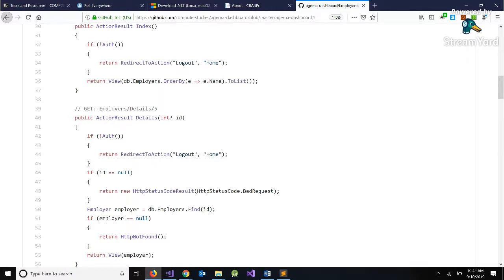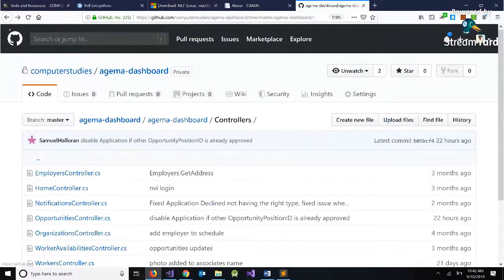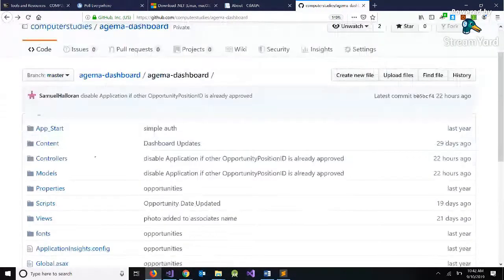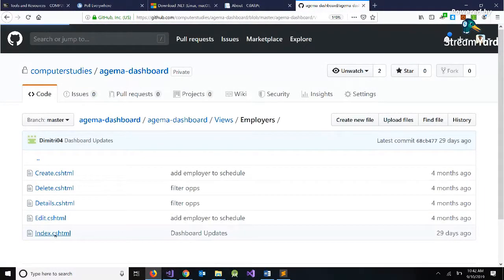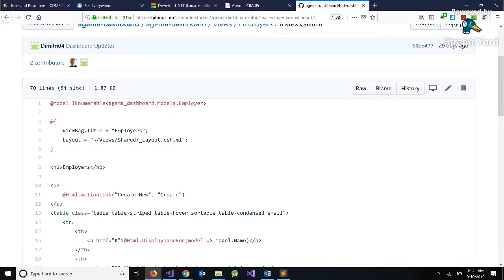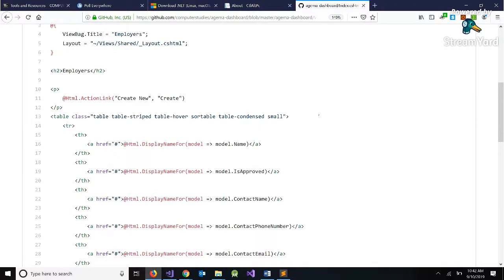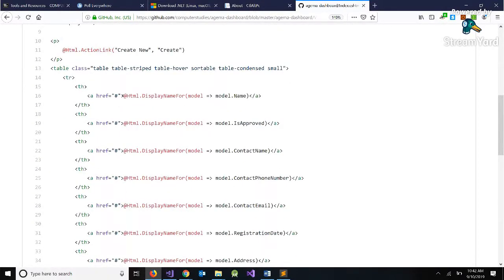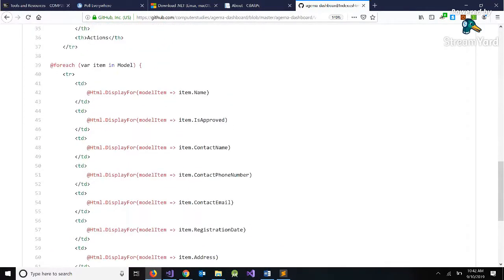So, looking at the view syntax, if I go to views and employers, here's the index view. Here's our layout file. We've got a heading and then a bootstrap table. And then you just see we've got the @ symbol. There's our table headings, and we have a simple loop where we display all the employers.